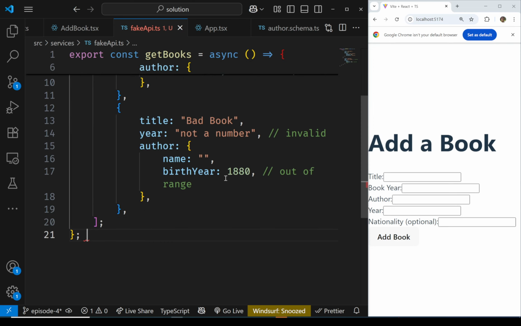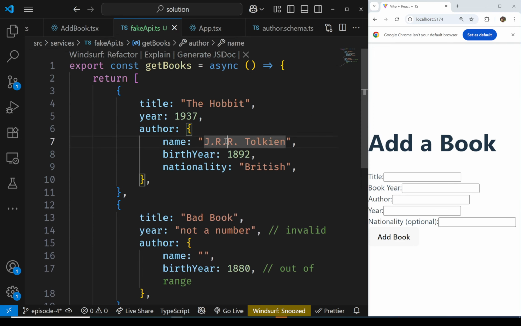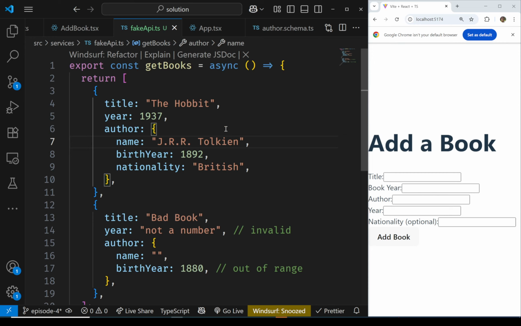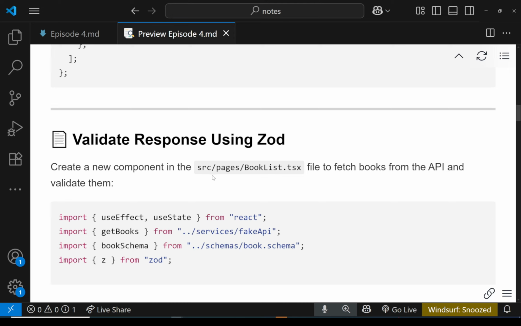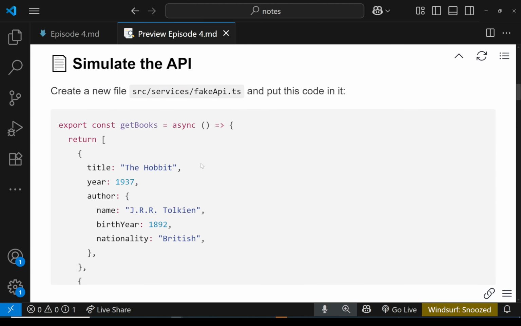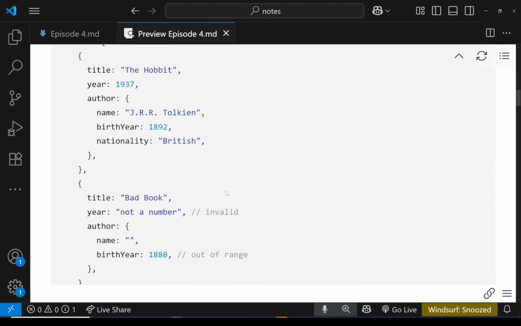So yeah, this is our fake version of our backend API. Now back to the notes. Then we want to validate the response that we get from our backend API using Zod. So we're going to create this book list component instead of the pages, right? And we're going to fetch the books from this backend API using this getBooks function.